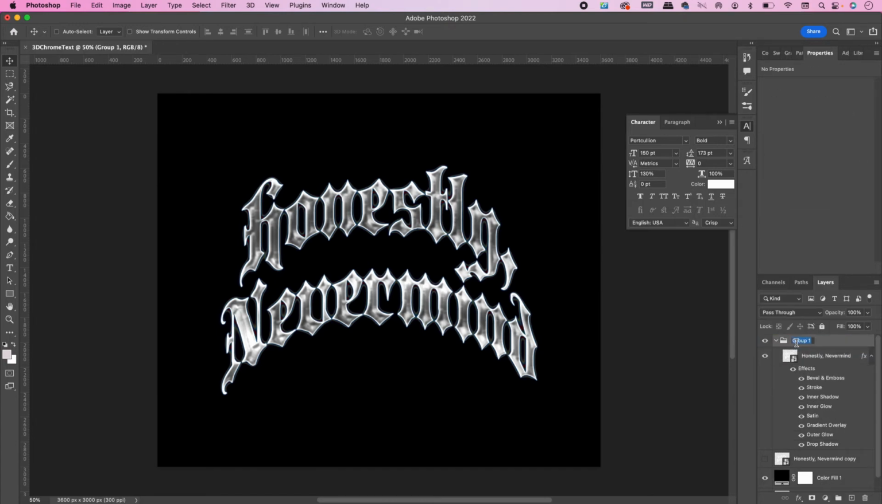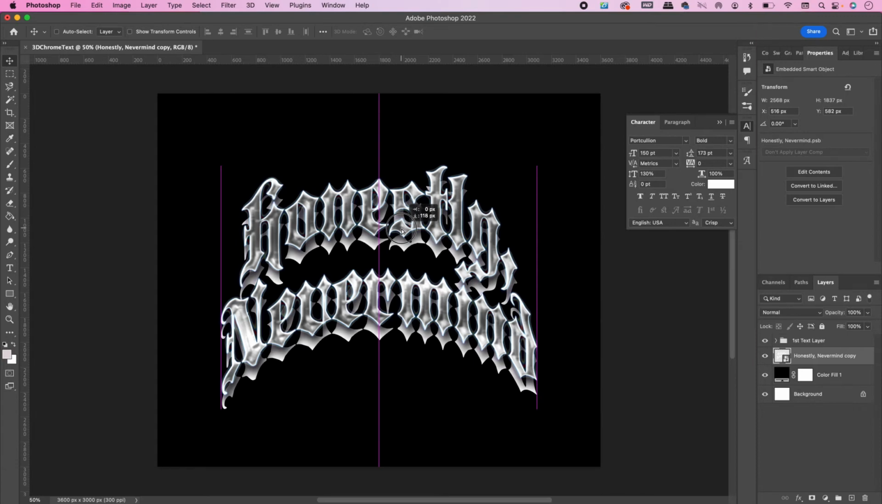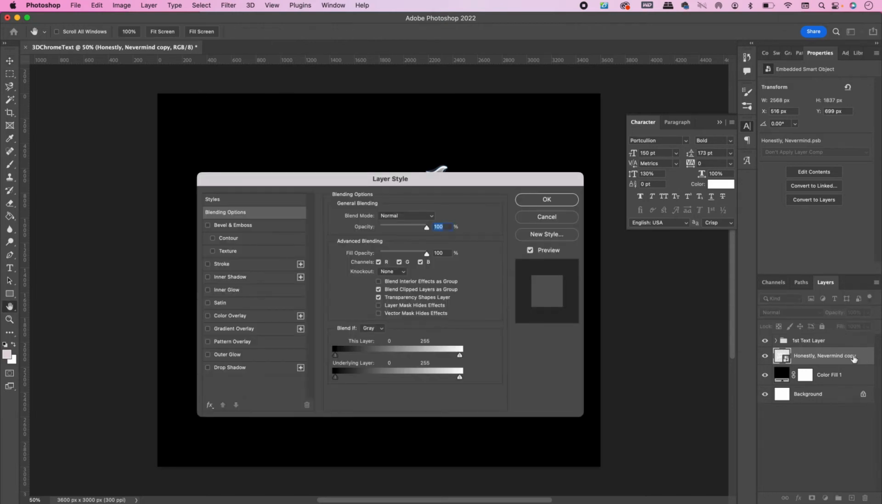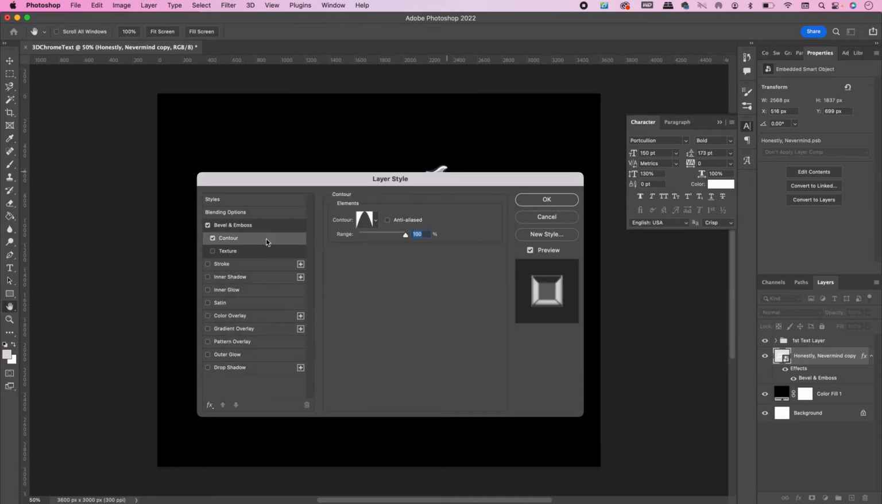Now we're gonna place this first layer in a group and rename it. Now turn on your second layer and move it downward a bit. And double click this layer, and we're gonna add some layer styles, starting with bevel and emboss. For the angle, change it to 90 degrees. And for multiply, we will keep it as is. And then select on contour and select this one.